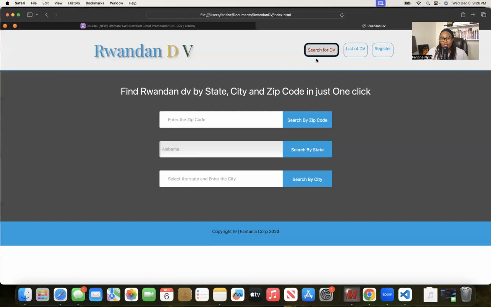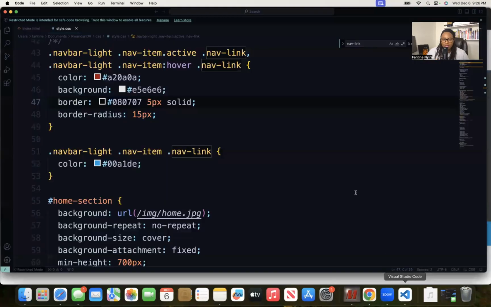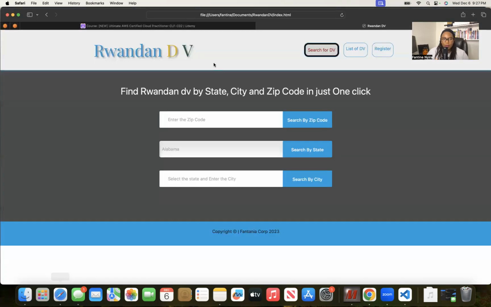We see this changed. When the mouse is on it, the text color changed to red, the background is the grayish white that we put, and the border is black with 5 pixels. This is how you change how the page looks. Let's go back and put it back as it was. All right, looks good. Let's save and go back. We refresh the page, and it came back as it was.